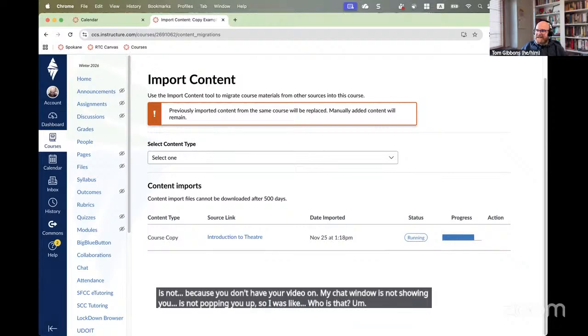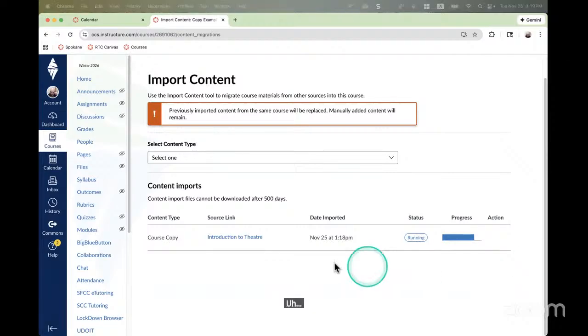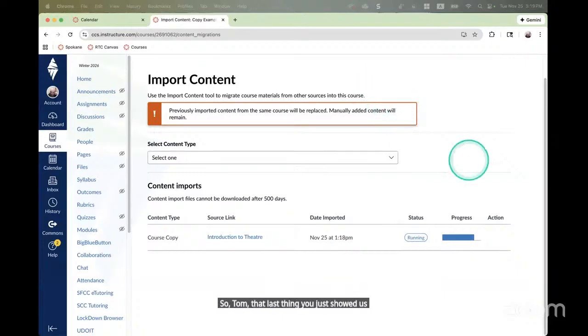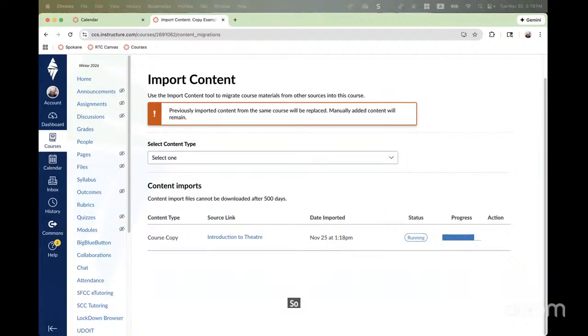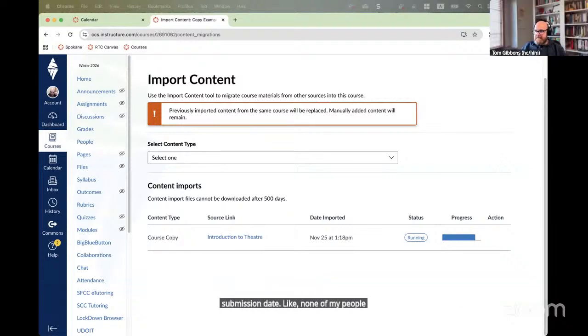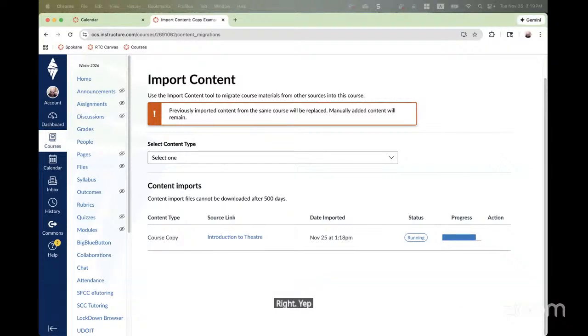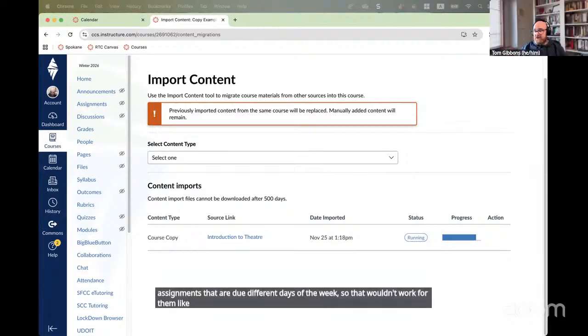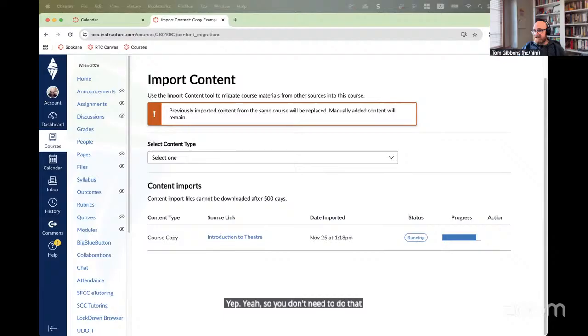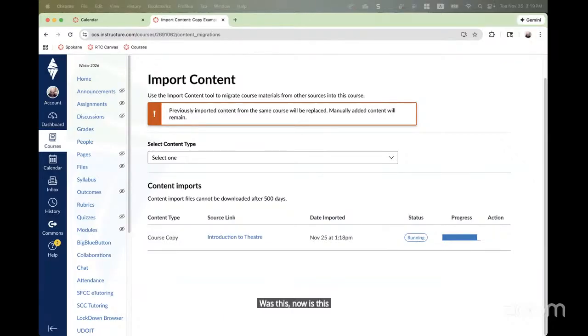Thanks. Thank you. So Tom, that last thing you just showed us, in your case, you have assignments due every Tuesday, every Friday. So making that date substitution is only if you have a consistent submission date. If they have assignments that are due different days of the week, that wouldn't work for something like that. So you don't need to do that week substitution. Just do start date was this, now is this. Okay. And it should write correctly.